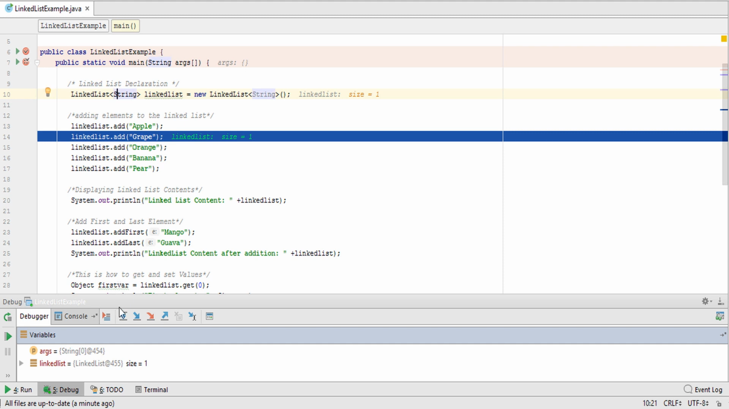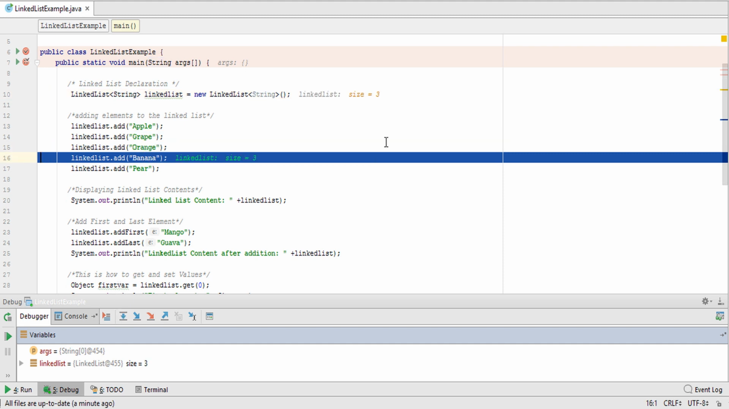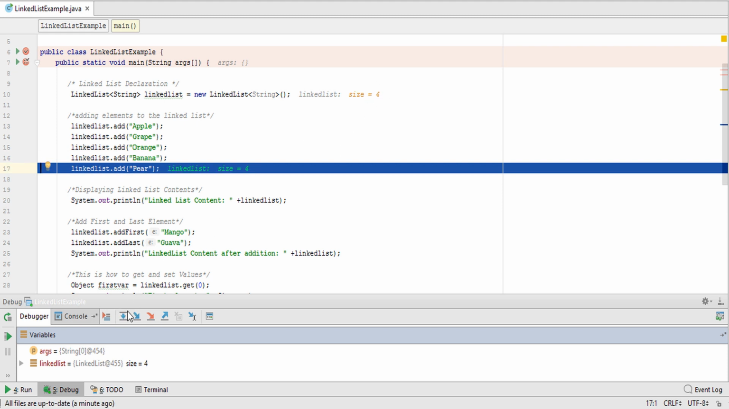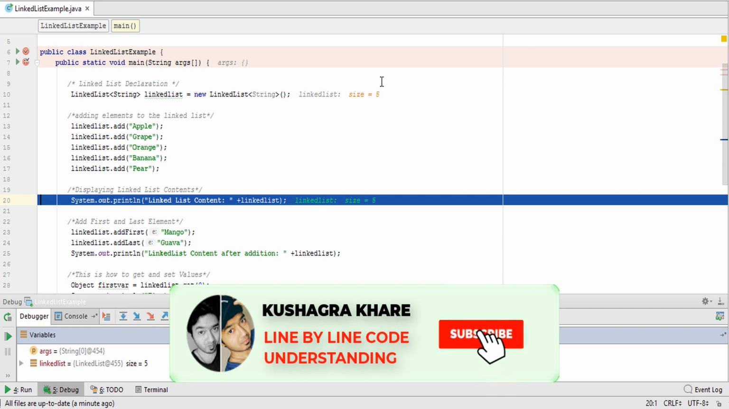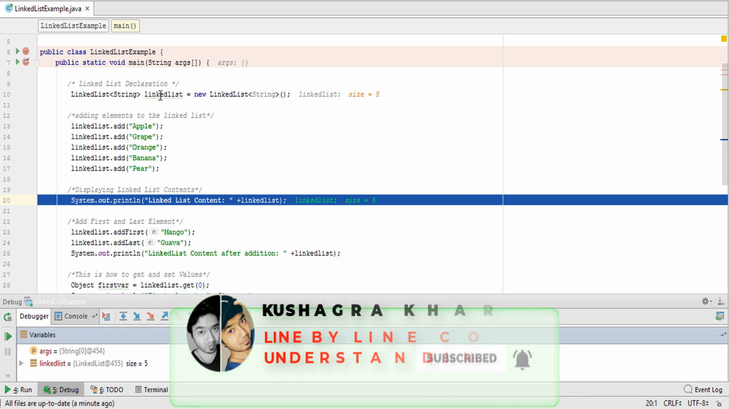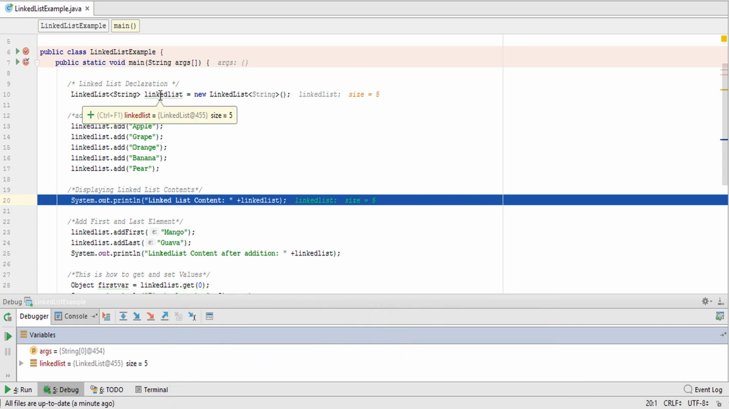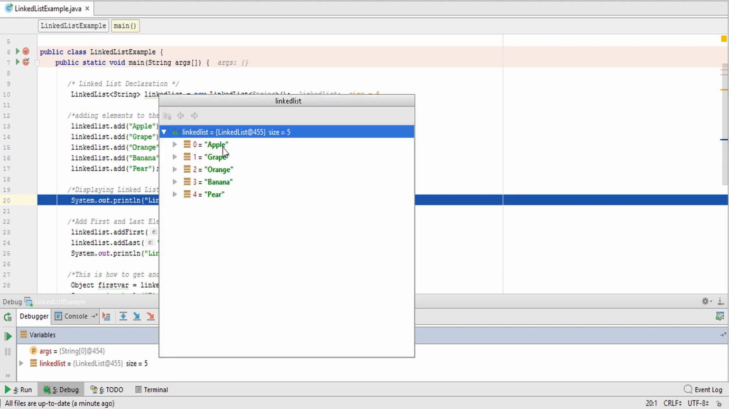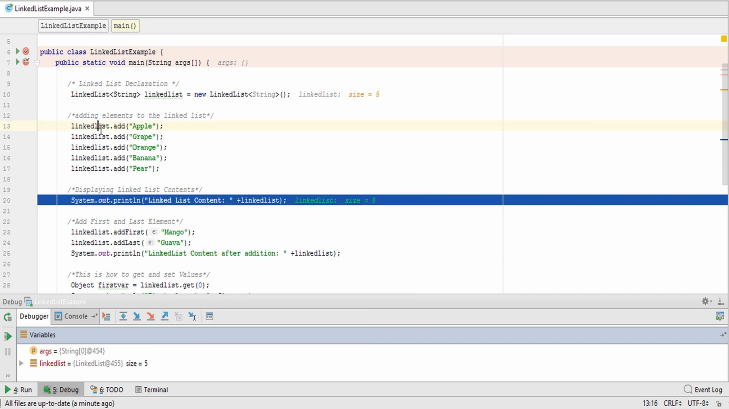Next we will add grape, next orange. See, the size is growing dynamically. This is a property of linked list, to increase the size dynamically. When I add banana to this list, the size will grow to 4. Next we will add pear, so size is equal to 5. Now let's see what elements are there in the list. You can see apple, grape, orange, banana and pear have been added to the linked list.